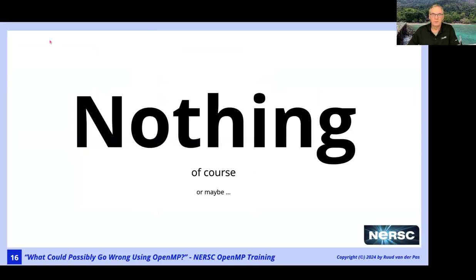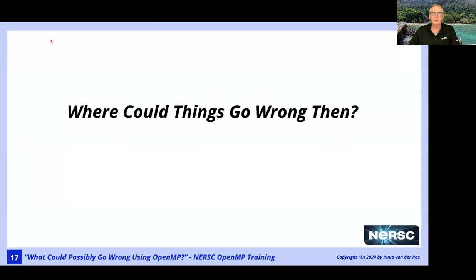Or maybe there are some things that we need to talk about. As nice as OpenMP is, OpenMP is a shared memory model. And as with any shared memory model, there are things to watch out for. So where could things go wrong?